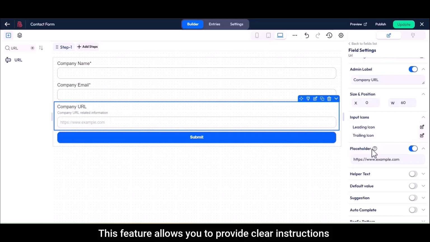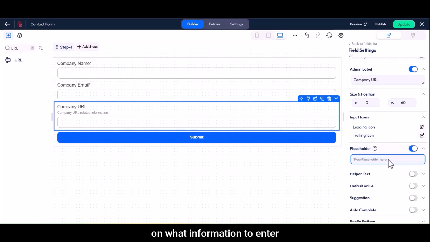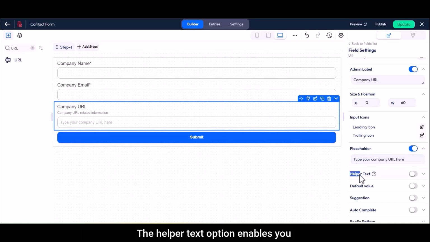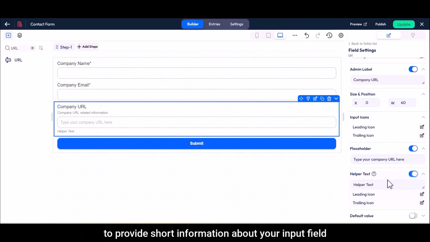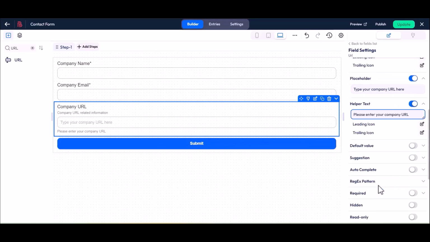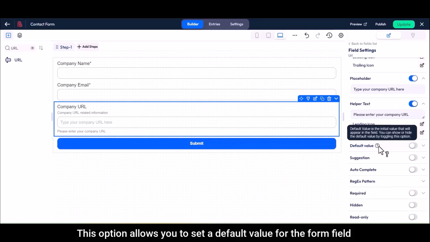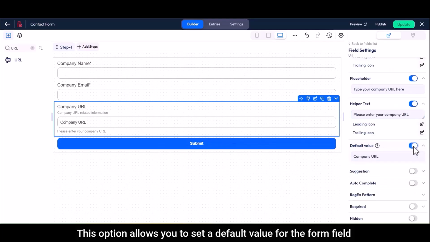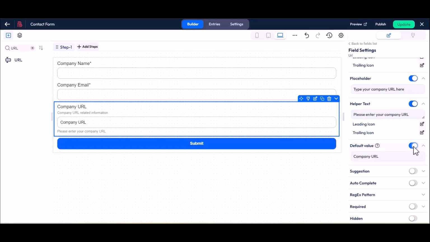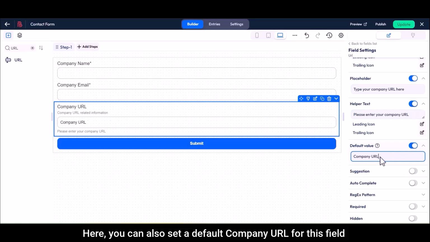This feature allows you to provide clear instructions on what information to enter, making it easier for users to complete forms or documents. The helper text option enables you to provide short information about your input field, including any input restrictions and formatting requirements. This option allows you to set a default value for the form field that will automatically populate when the form is loaded on the front end. Here, you can also set a default company URL for this field according to your preferences.